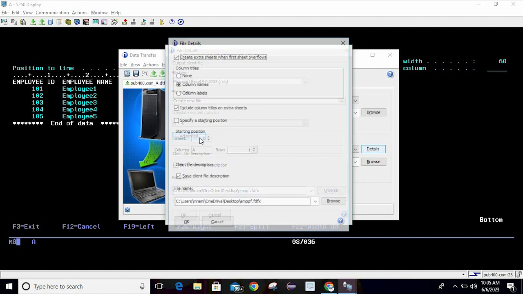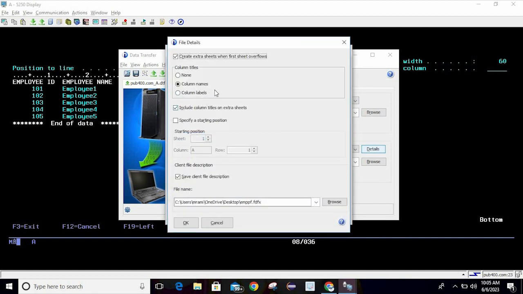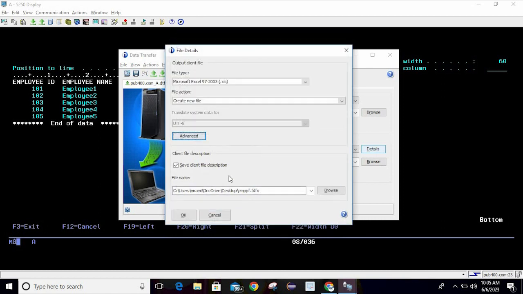From advanced option you can select these things: column name, column labels, we can specify the starting position, okay, and path. So these are the things that we can select from here. Then simply click on cancel.